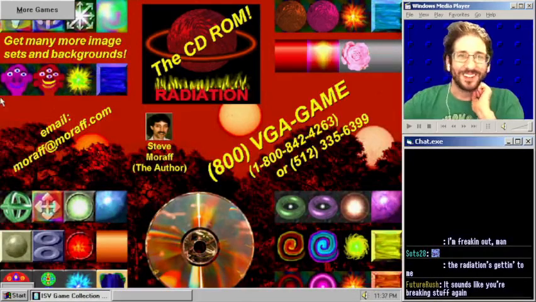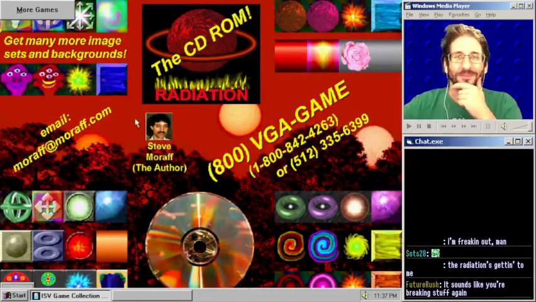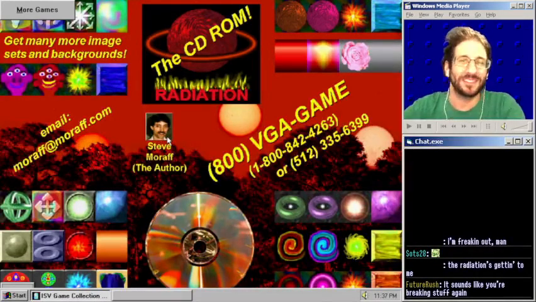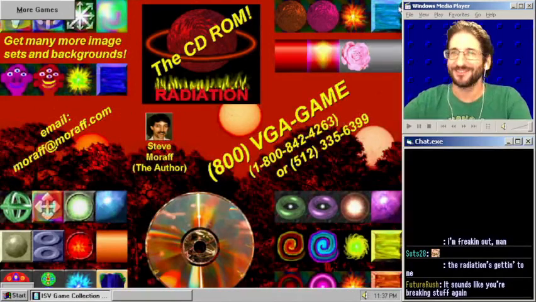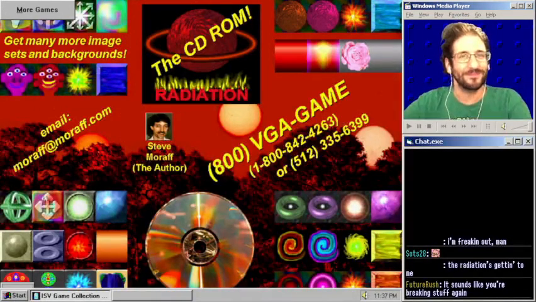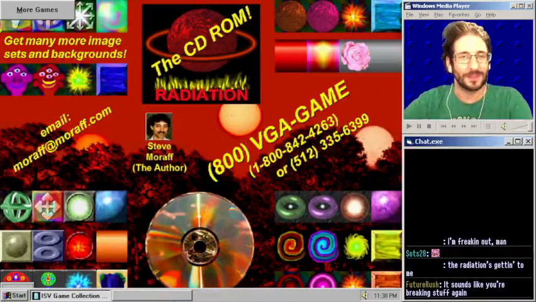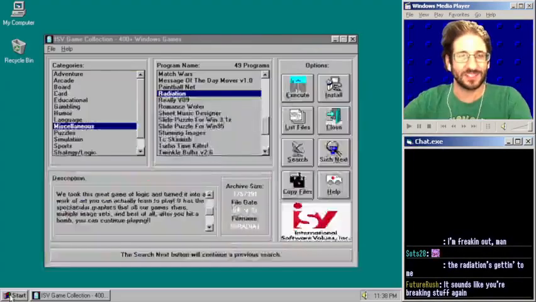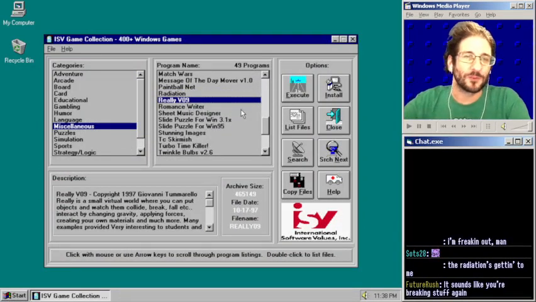Oh, okay. I guess these are some of the other images. So there's the irradiated mutants right up here in this section. I wonder if you could use Steve Moraff as the tile in the registered version. Where's the close? The taskbar guy. Okay, done. All right. Really?